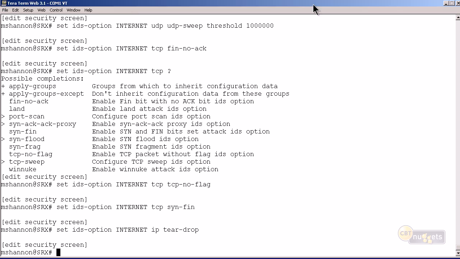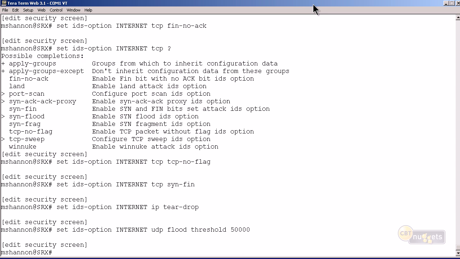Well, let's do a UDP flood threshold. Okay, so I'll just basically start over and do set IDS option internet, and it's going to be UDP flood, and then our threshold, let's say, how about 50,000? This is also in packets per second, so we'll say 50,000 packets per second, and we'll go with that one.